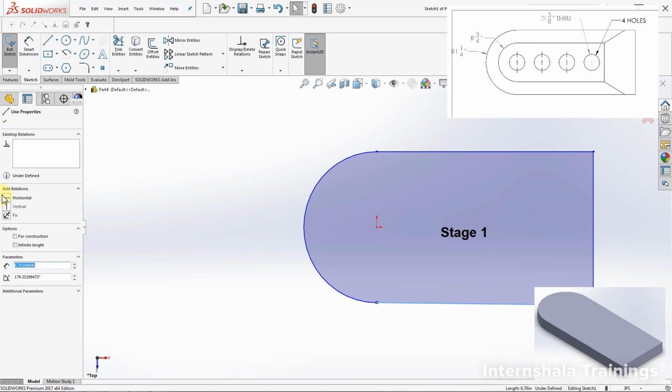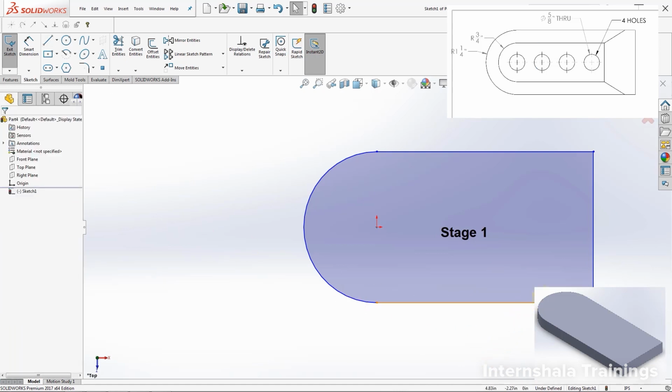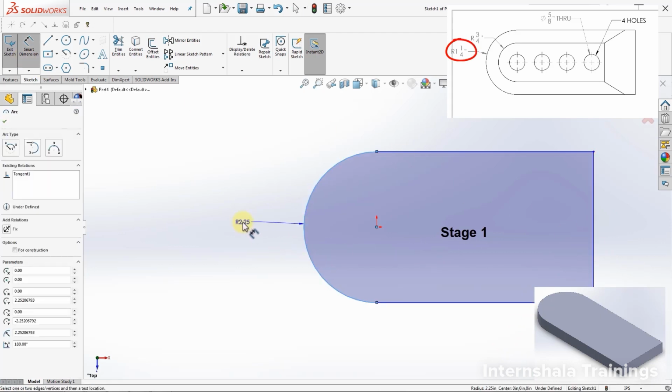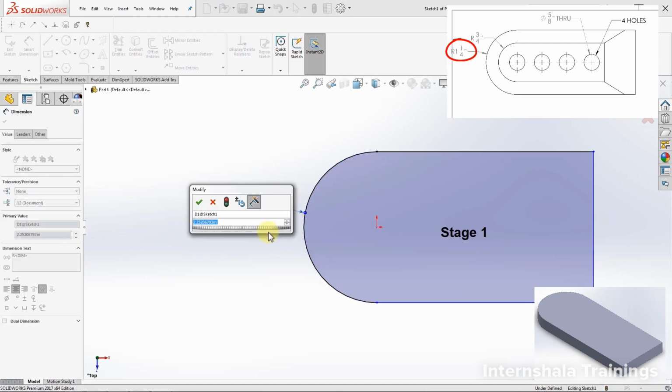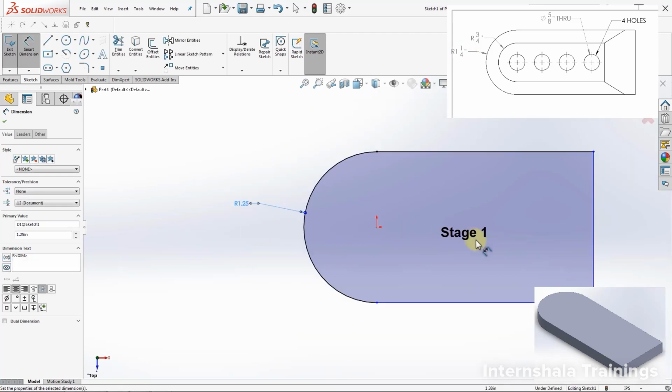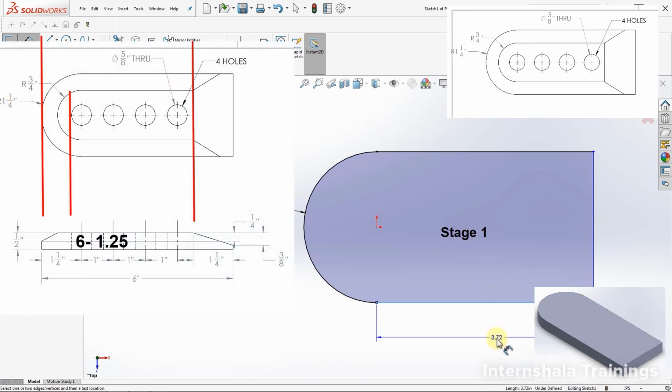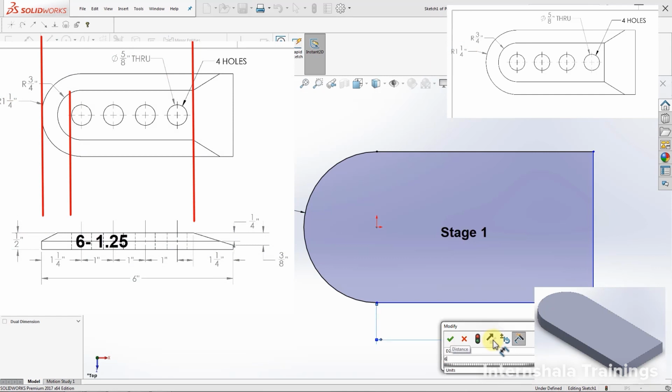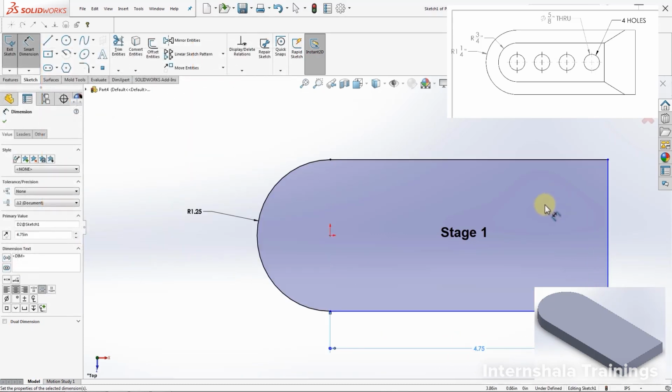So now we're going to dimension it. So I'm going to Smart Dimension, click here, and then the radius is about 1.25 or 1 1/4. And then the distance here is about 6 minus the radius, which is 1.25. Click OK, and we have the general shape.